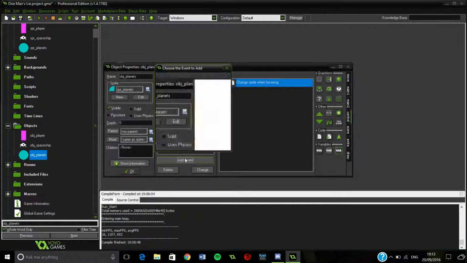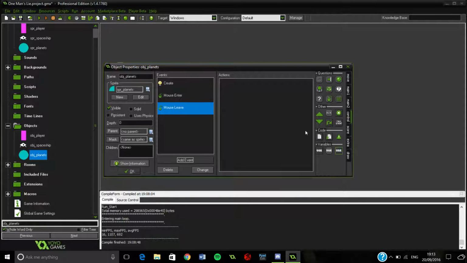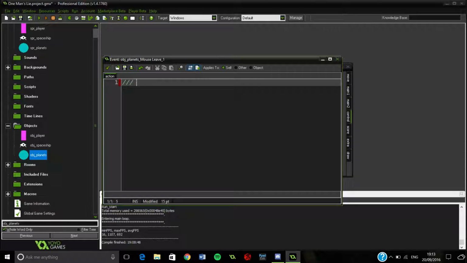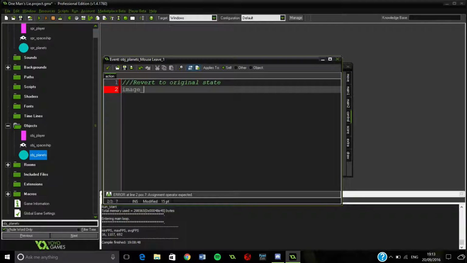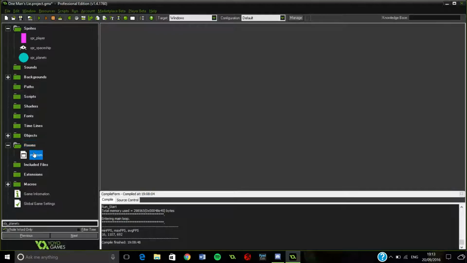Now we're going to make another event, and this is going to be mouse leave, and in this one we're going to revert to original state, and this is just simply going to be image index equals 0. Pretty simple, right guys? We just better go and test this really quickly, make sure it's all working.